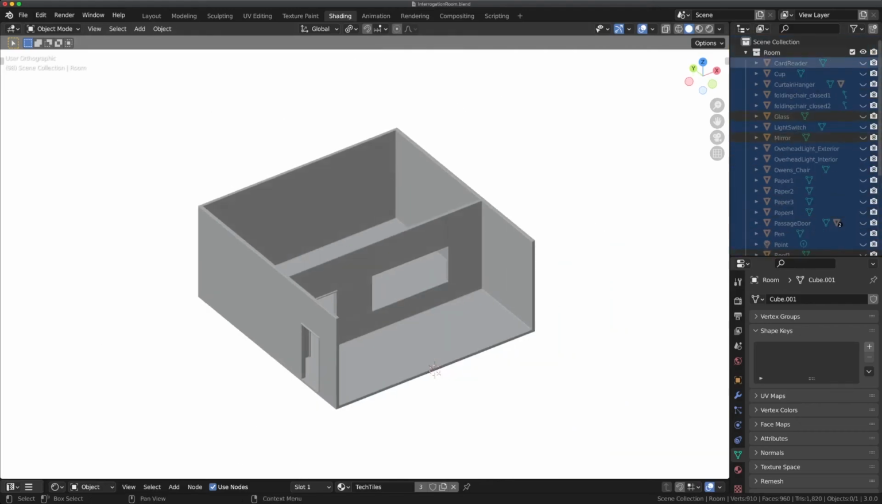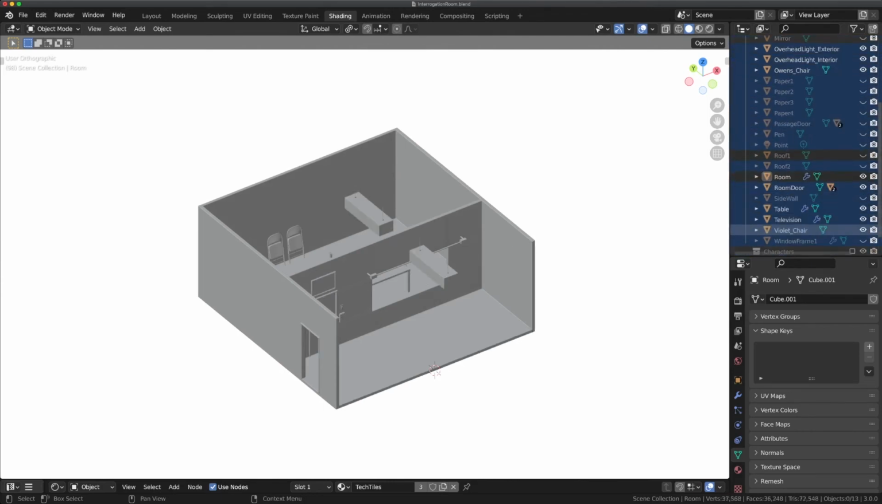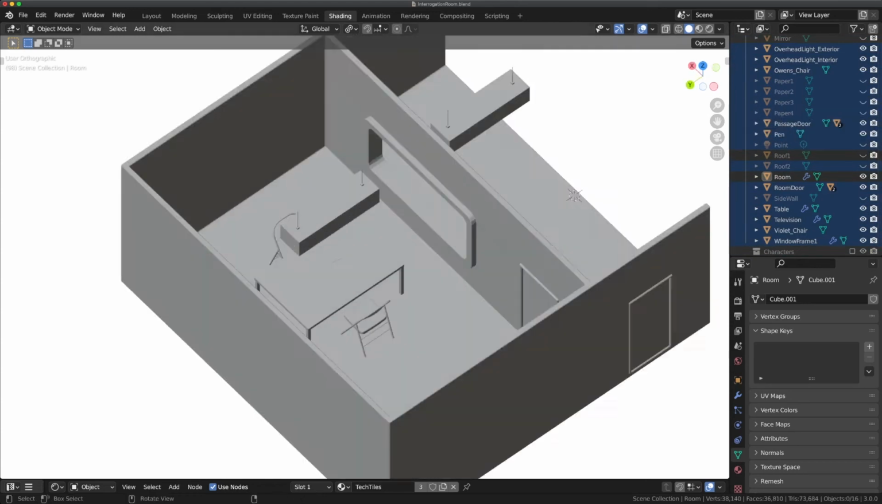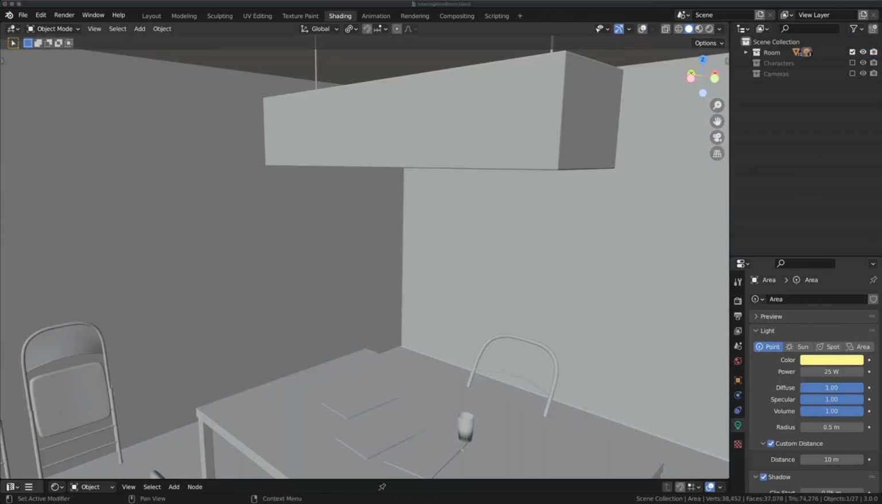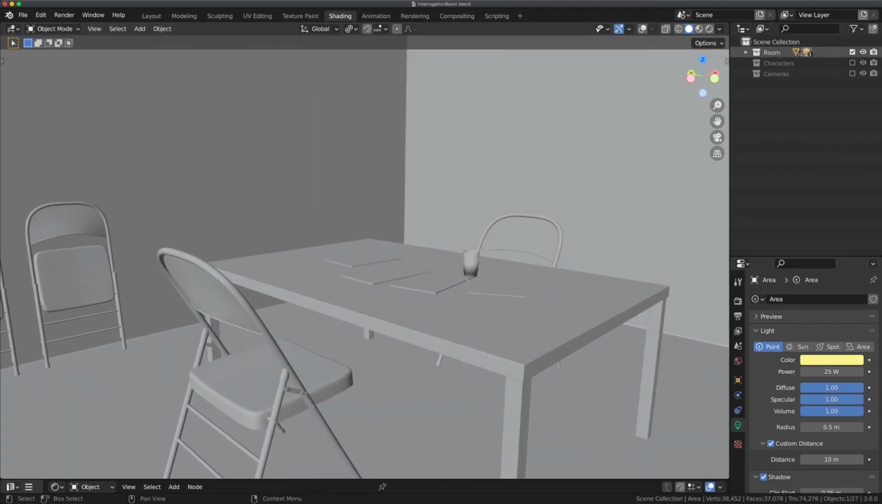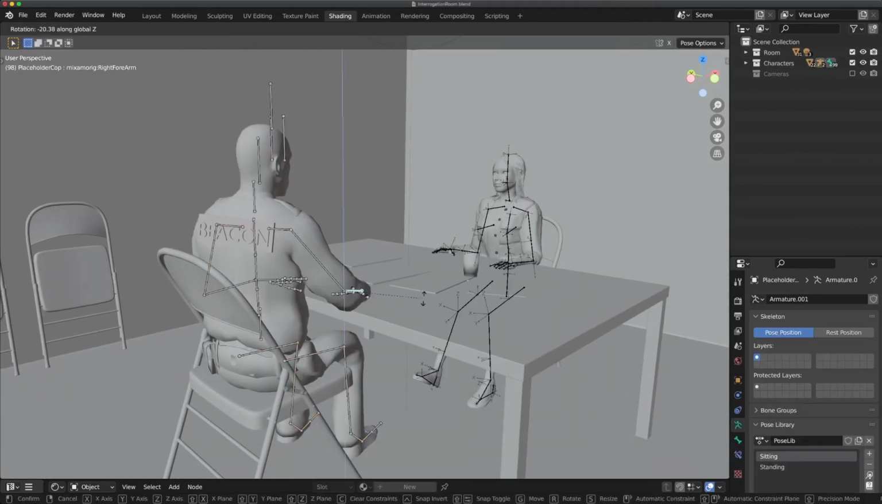Okay, so here's my set. It's an interrogation room. I'm going to outfit it with some chairs, some tables. I'm keeping the shapes really basic. It's mostly just boxes with beveled edges. And I'm dropping in some characters. They don't have to be the final characters. I just need characters I can move around and I can pose them.